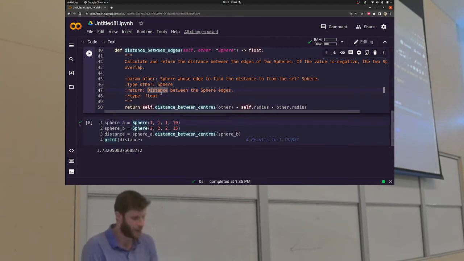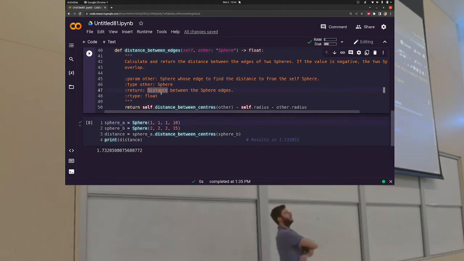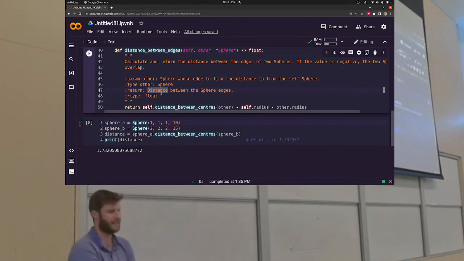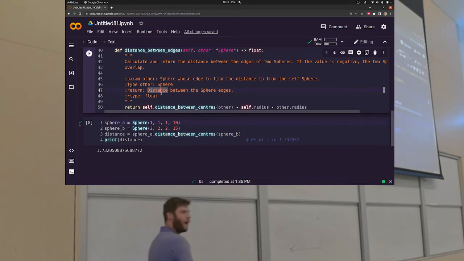All right, great. So now, let me quiz you. Let's assume for a second I give you the method distance between edges. If I want to know if two spheres are overlapping, how can I do that now? You just see if the value between the edges is positive or negative. Exactly. If the distance between the edges is positive, well then I'm in this type of scenario.